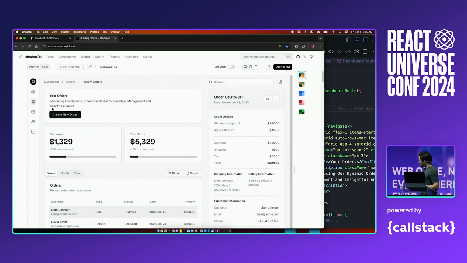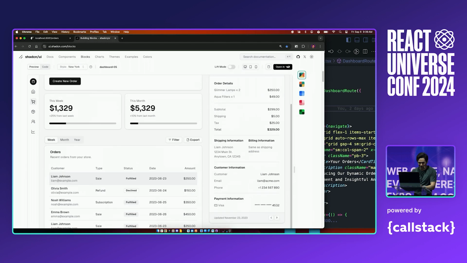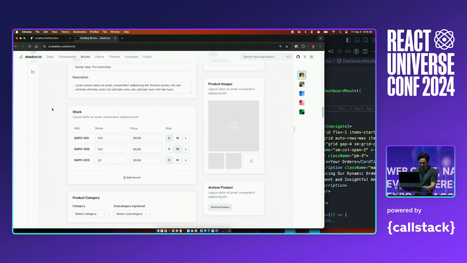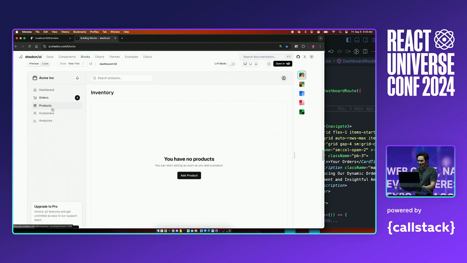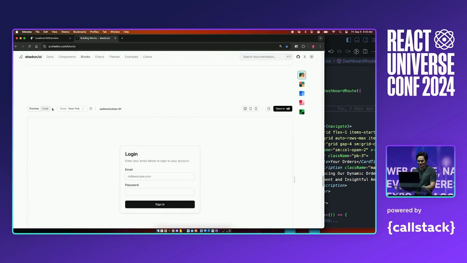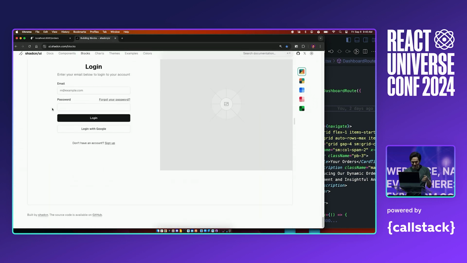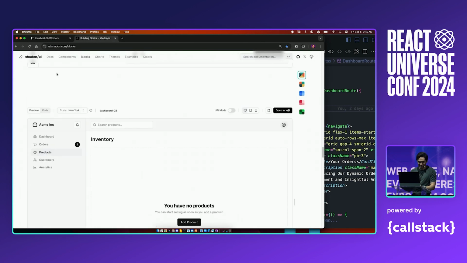So I went over to ShadCN UI. If you're not familiar with ShadCN, it is this fantastic set of pre-built components for the web. It uses Radix and Tailwind, very composable. These are just beautiful elements that you can come in here and copy and paste. It's also kind of why a lot of modern websites look the same. So you can come in here, you can grab some of these, you can drop them into your projects. So that's exactly what I did.